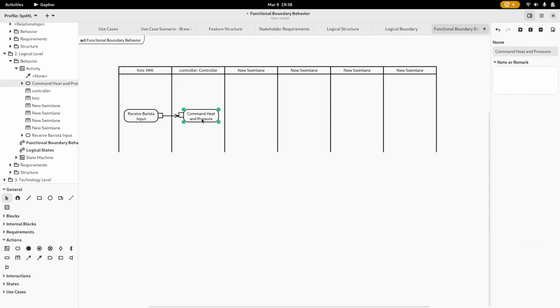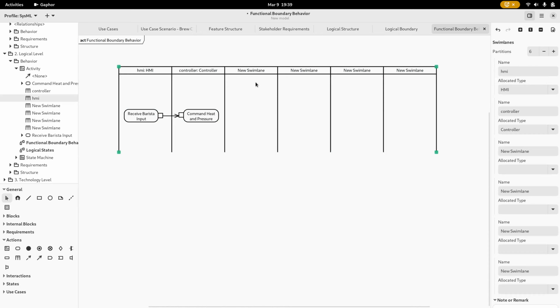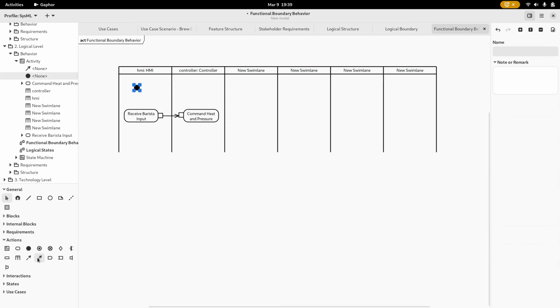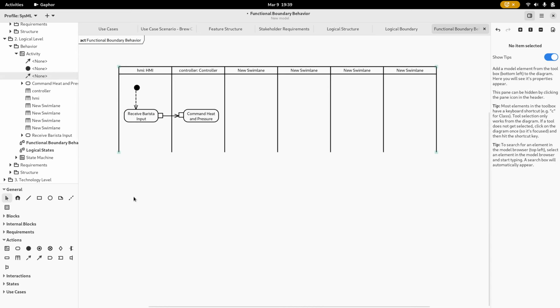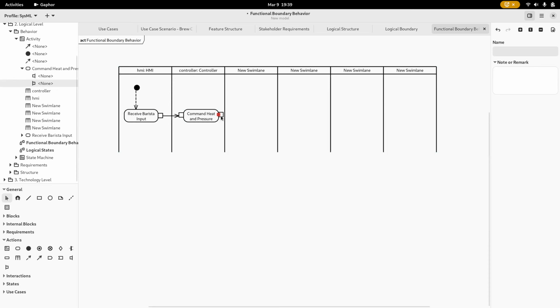And so our next swim lanes are probably going to be heat and pressure. Then, does it matter that there's no activity start node in this diagram, or did we just miss it? So we could definitely add one. If we want to add a start node and say, hey, we start by receiving barista input, we can do that for sure. Yeah, that's a good one. We can command heat and pressure here.